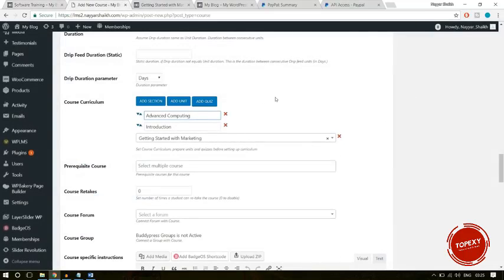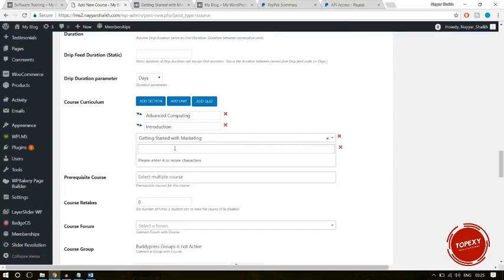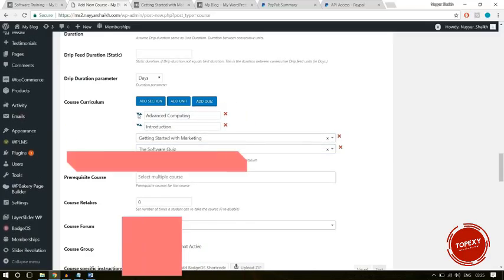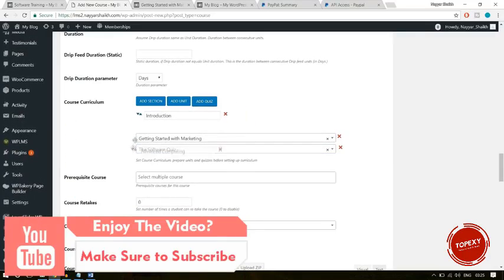Now we can add another section and give it the title advanced computing, and we can add a quiz in that. Let's click on add quiz. We have created a quiz, which I guess we named software quiz. Here it is, and we can drag this over here. Once you save everything, you can drag everything around, so just leave this for now.